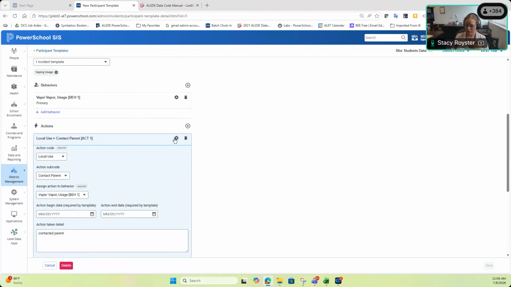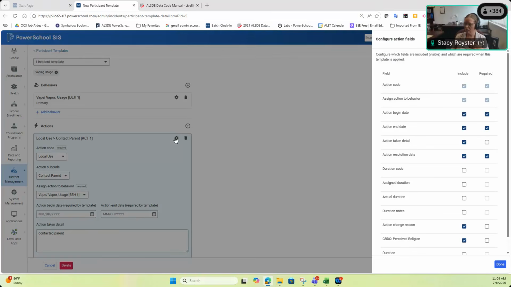Now, I also have this cog icon here that's going to give me all these options of what do I want to require and what do I want to just take away from the view altogether. So in this case, the action begin date is going to show and it's going to be required. The end date is going to show and it's going to be required. Action taken detail, I can say show it, but not necessarily required if you want to just let them be used. Action resolution date, again, show and required.